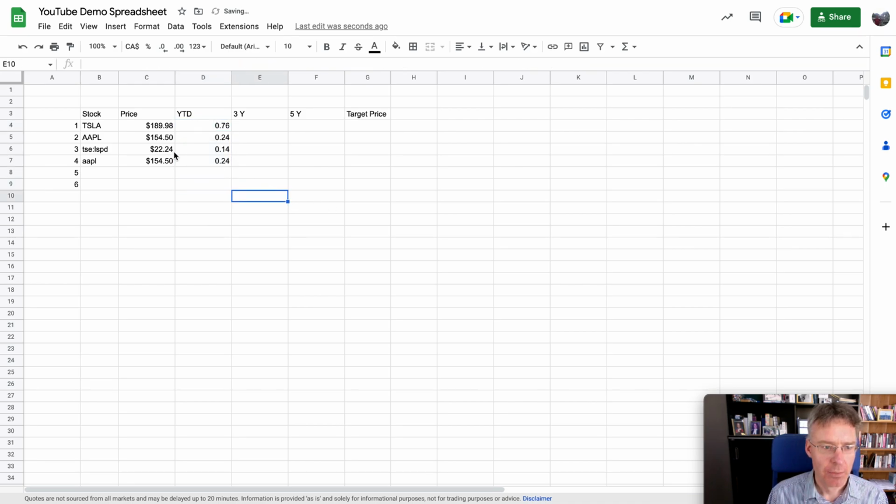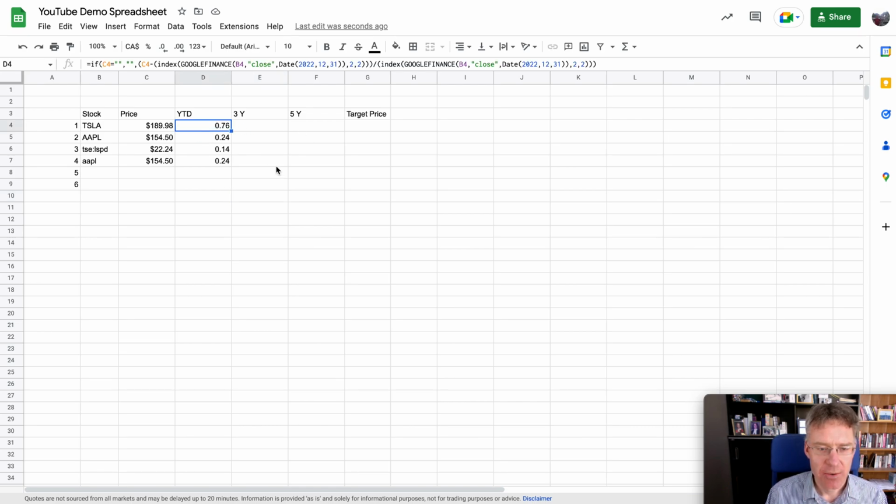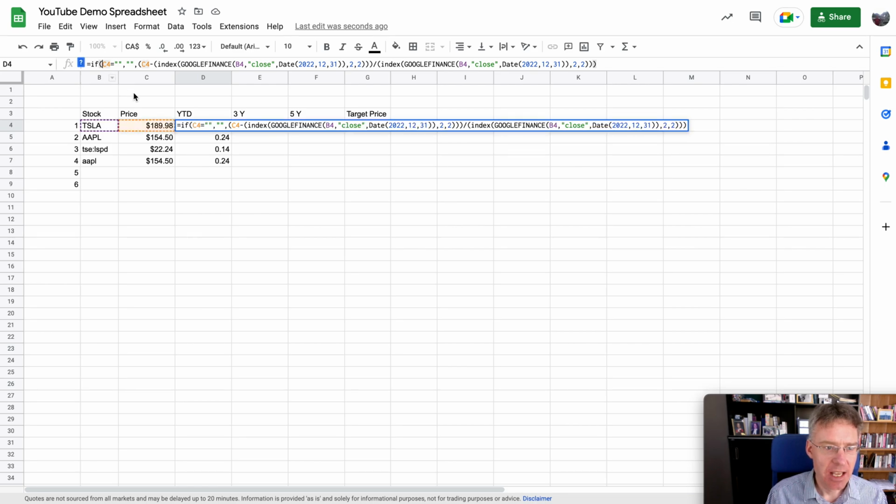Perfect, so that's what I want. So we've got the year-to-date returns. I want to do the roughly 3 and 5 year. So I want to repeat this formula. I don't want to have to type this all out, but when I scroll or pull this to the right, I want the columns to stay the same.